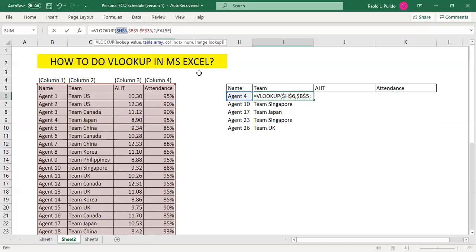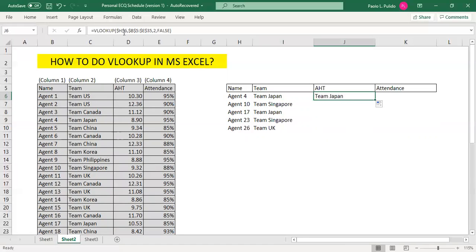What it does is it locks the lookup value here, and if I drag it, see, the lookup value remains the same. The reference, the table array, is still the same because I locked it. However, the team result is still Team Japan because I didn't change the column index.